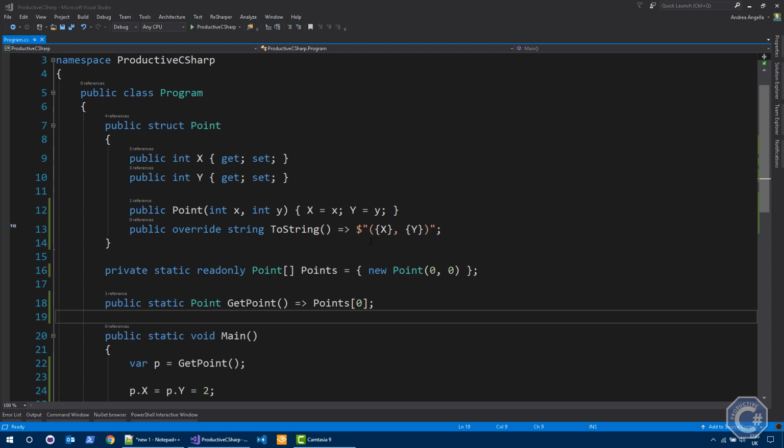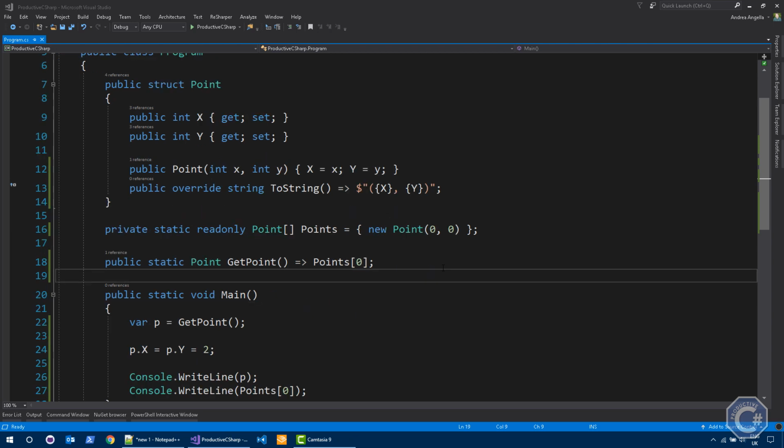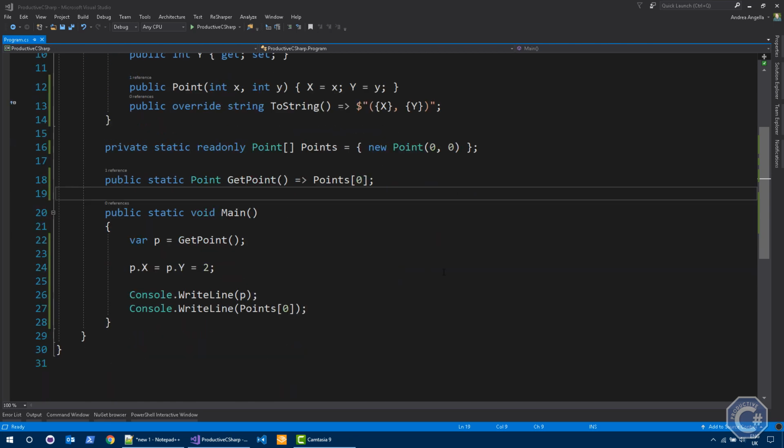In this video, I want to talk about read-only ref in C# 7.2. Here I have a console application. I have a struct Point that contains x and y, a constructor, and a ToString method. I have an array of points with only one point, 0, 0 in it, a method GetPoint that returns the element at position 0 of this array of points, and then the Main that's actually calling GetPoint, setting x and y to 2, and then printing p and point 0.